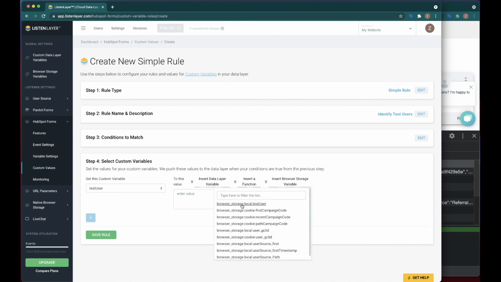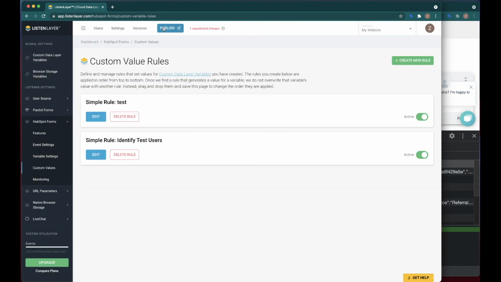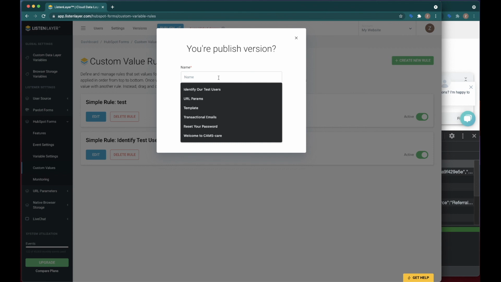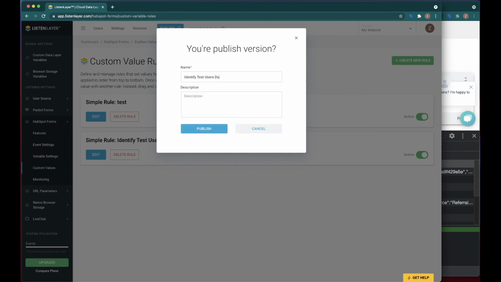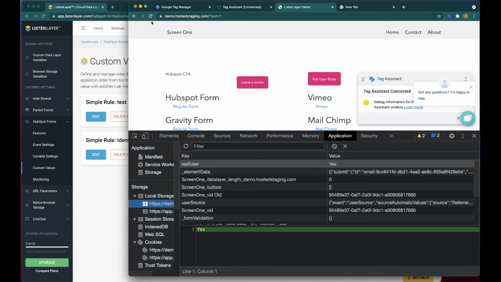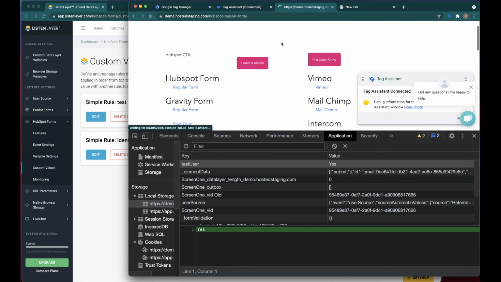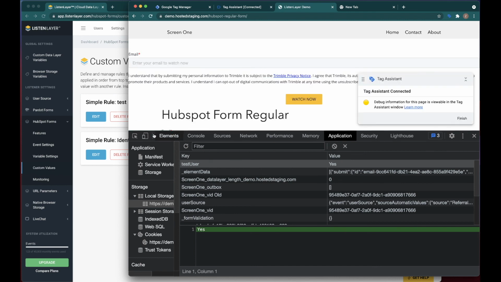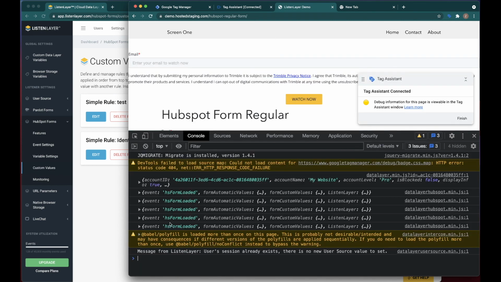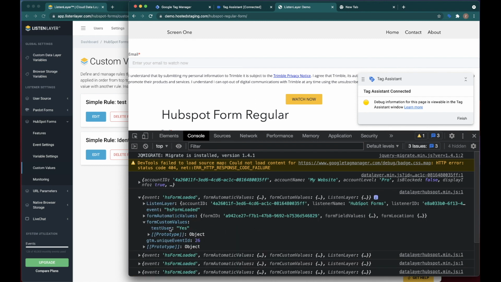So here I'm going to get my browser storage. I'm going to get my local storage called test user. And this is going to be really cool, actually, as a quick example here. So I'm going to publish this. I'm going to say identify test users during form submissions. Okay, so let's see if this unplanned test is going to work. I turned it on for form loads as well because it'll make it easy. So here we have a form loaded event, and check this out. We have form custom value test user equals yes.